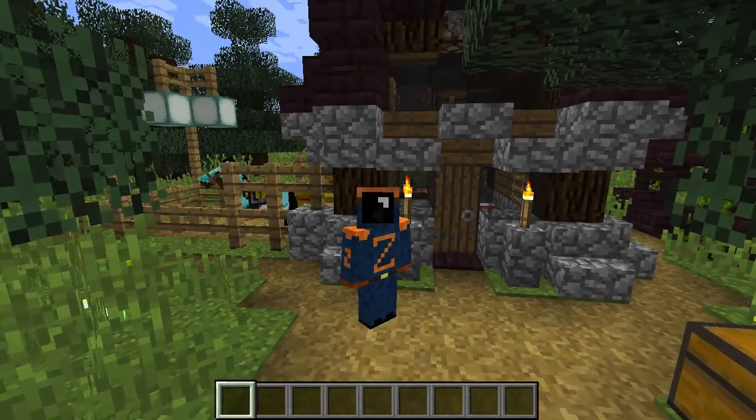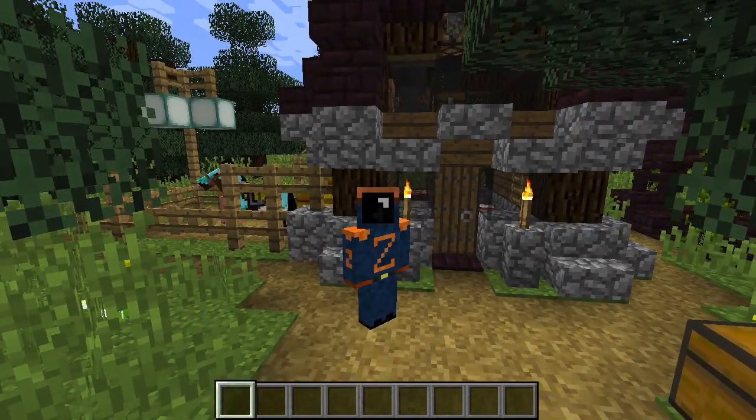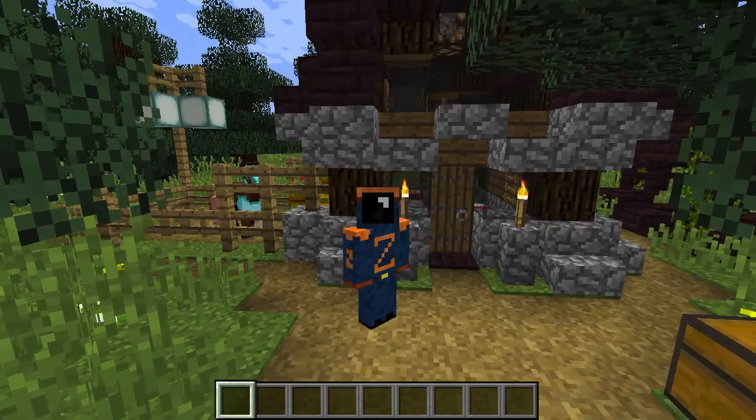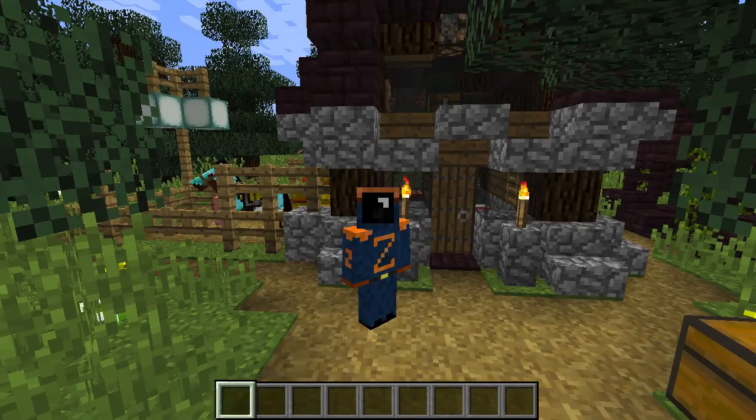That's it for this video on the new functions and function command in Minecraft 1.12. If you guys are having a hard time with this command still, go ahead and leave me a comment down below and I'll try and help you out.